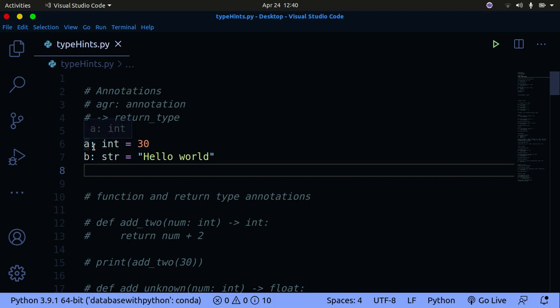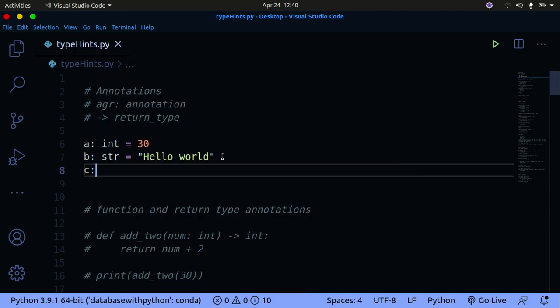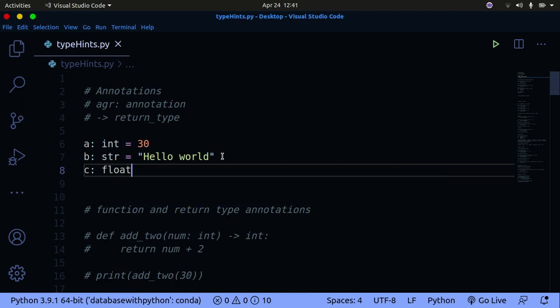You just have to say the name of the variable, followed by a colon, and then a space, and then the type, and then you can assign something to it. So a is going to be of type int and it's going to store the value 30, and b is of type string, str, and it's going to store the value hello world. c can be of type float, and then it can store a float value, so you can say maybe 7.999888. Okay, so that's how we do the annotations.